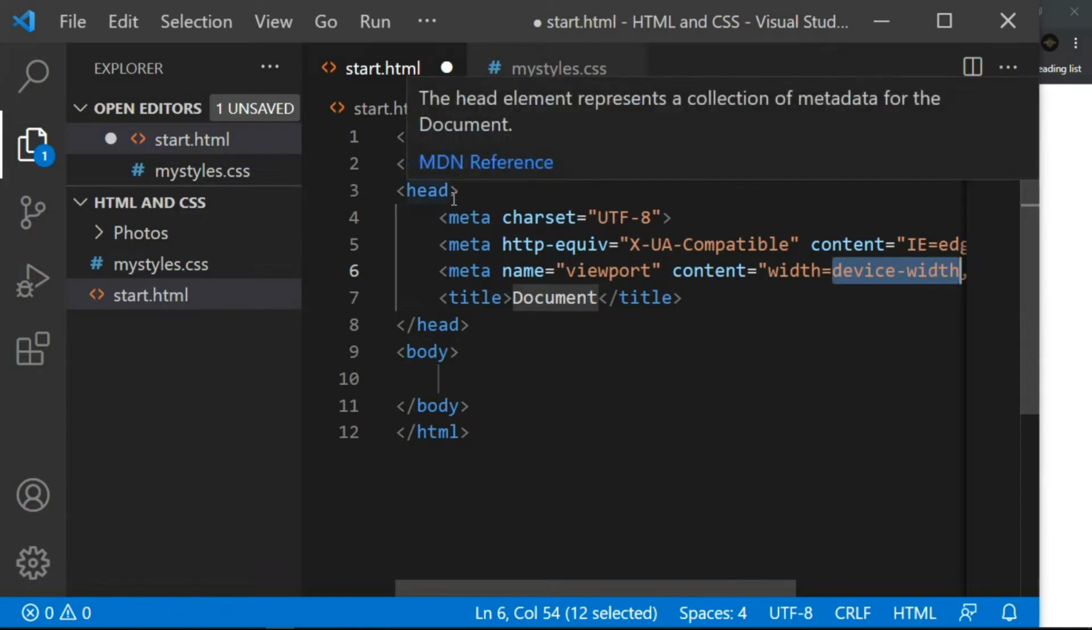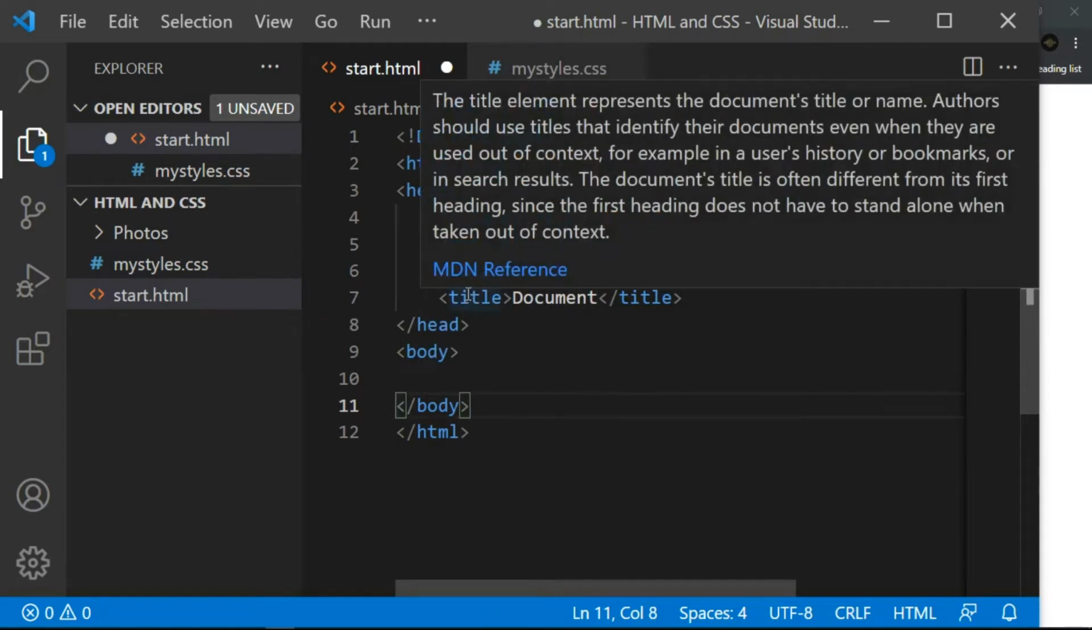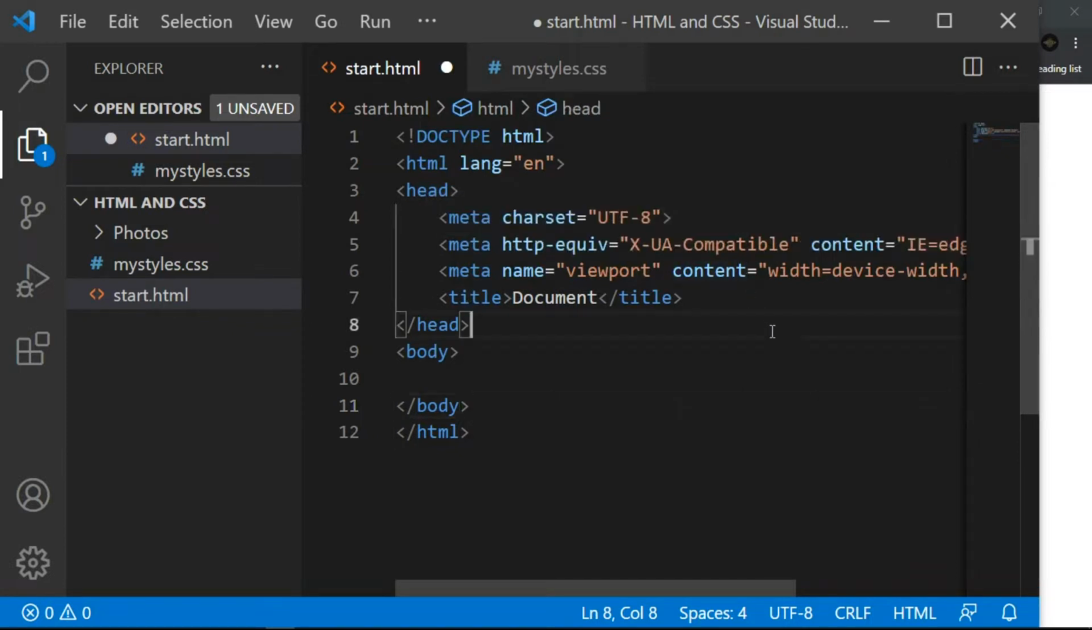And then we also have the head. In the head, we have the title. We also have this metadata here, like these two, which are used to define how your page should respond, or how responsive it is on larger screens or smaller screens. And then we have the body.